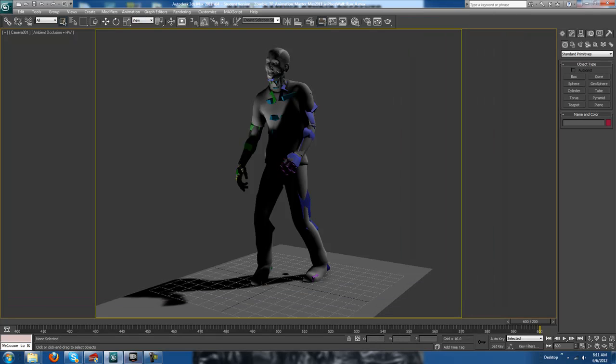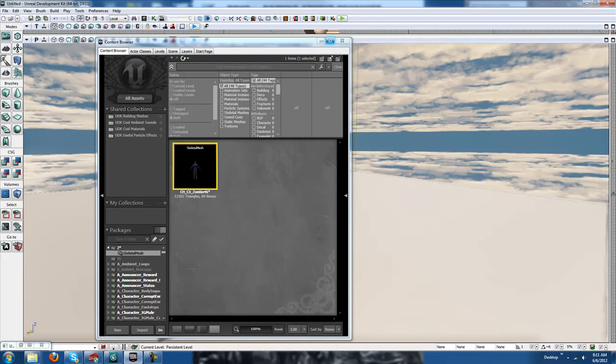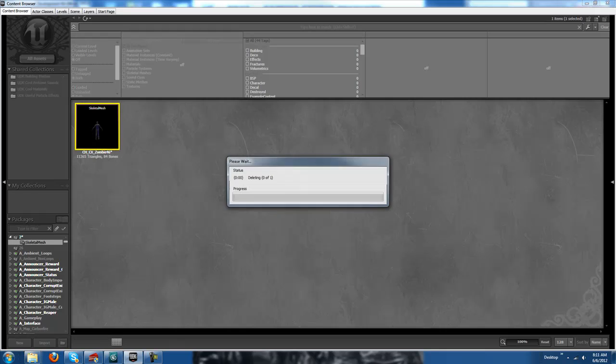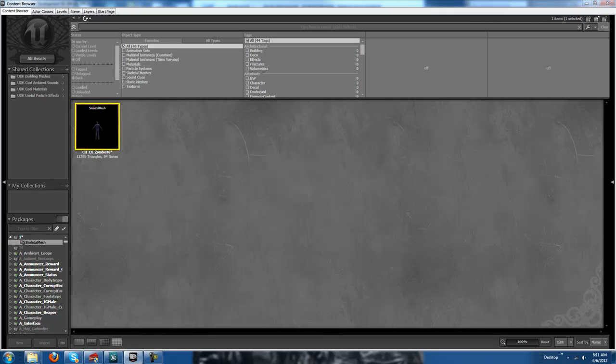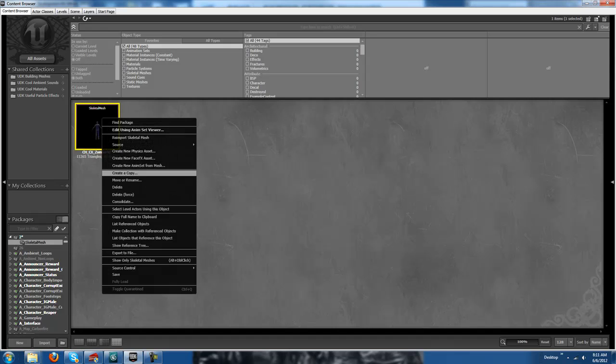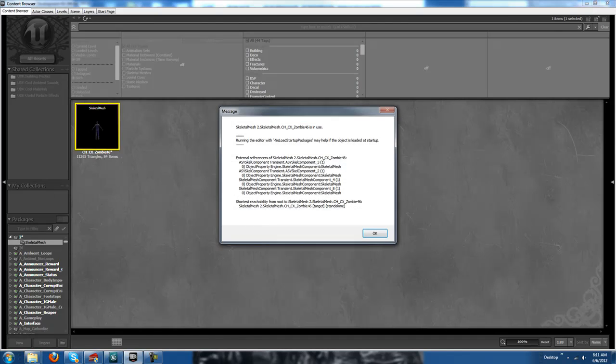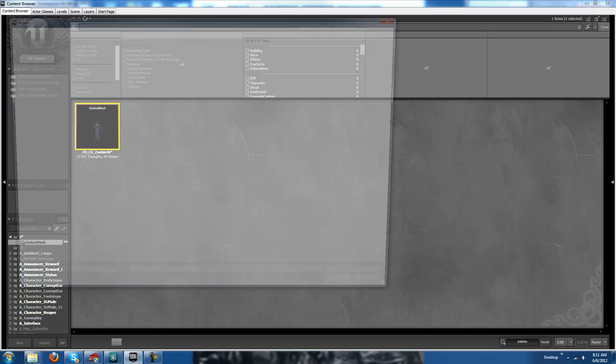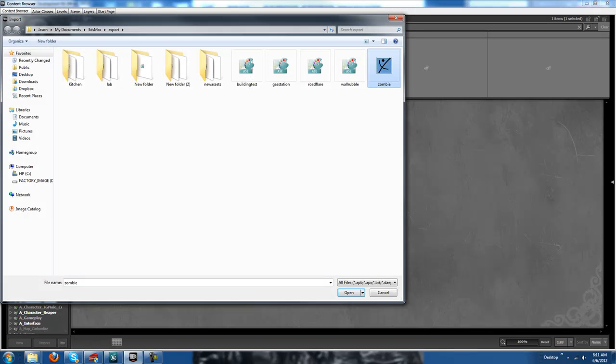When that's done, the next step is to go into UDK. I'll delete this out to show you guys what's up. Okay, it's going to be stubborn, so ignore that. I'll just re-import it. Go to Import, find your Zombie file. There it is, your FBX. That looks like this, that you just exported out.